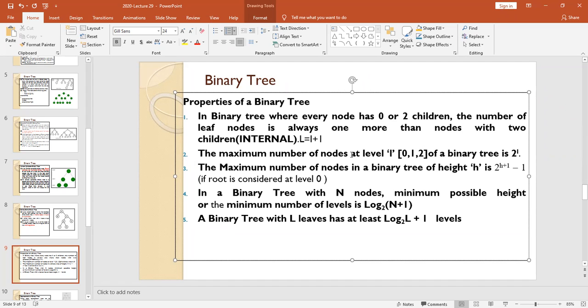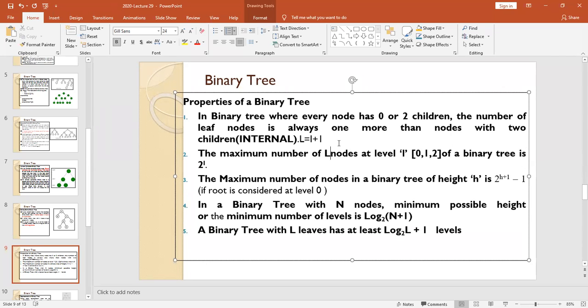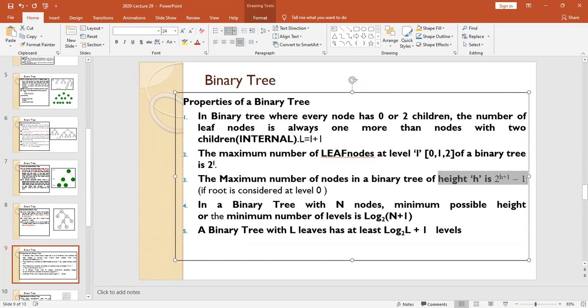So the maximum number of nodes at level L is given as 2 power L. Keep in mind, the maximum number of nodes at level L is 2^L. Next, come to the height concept. The maximum number of nodes in a binary tree of height h is 2^(h+1) minus 1.